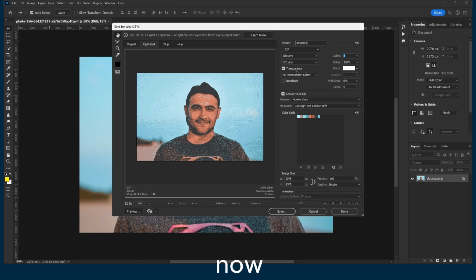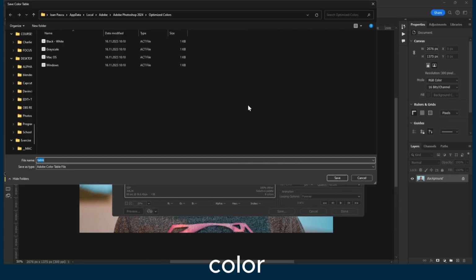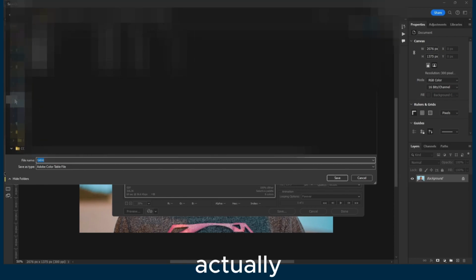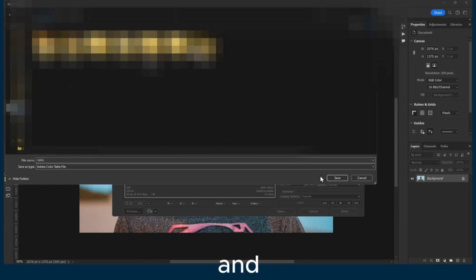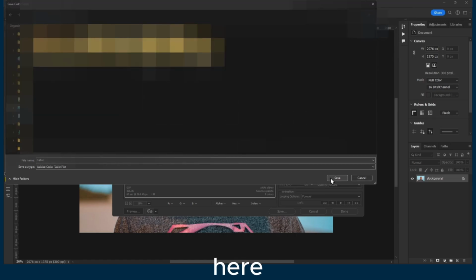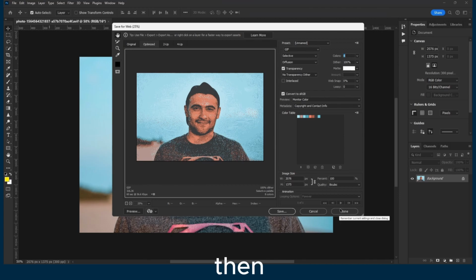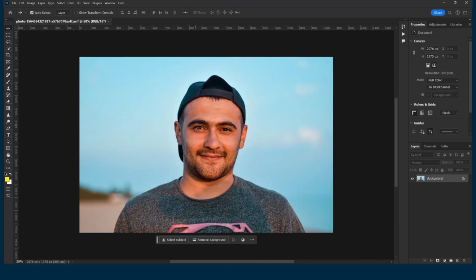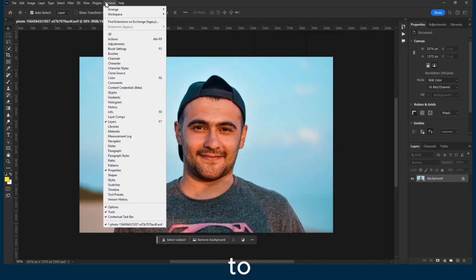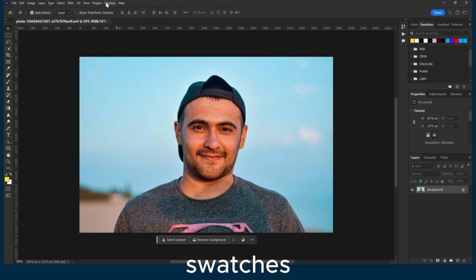And now what you can do is, when you save this new color table, what I would do is actually go to desktop and save this right here. Save this here on the desktop.